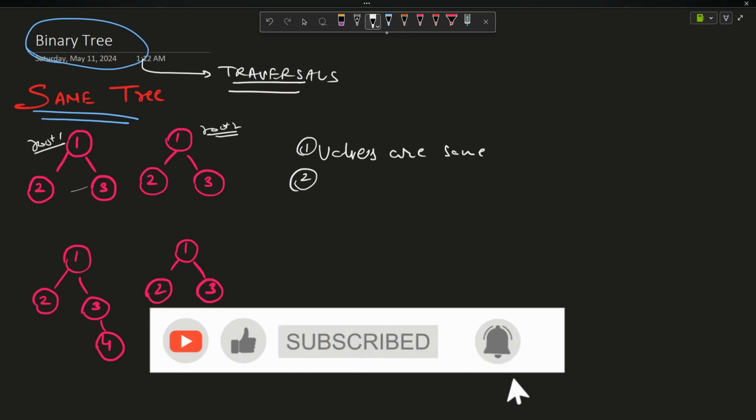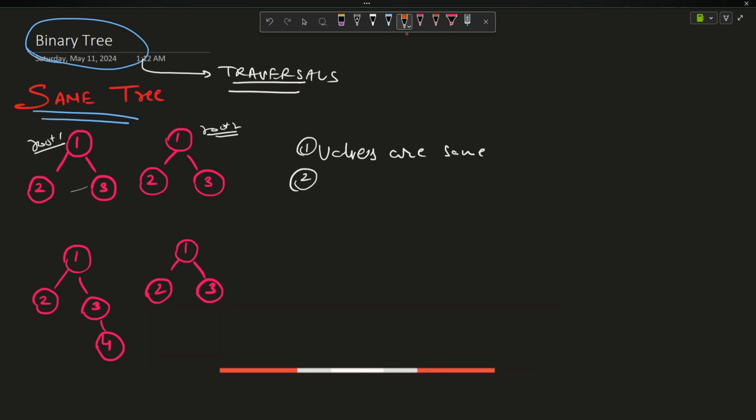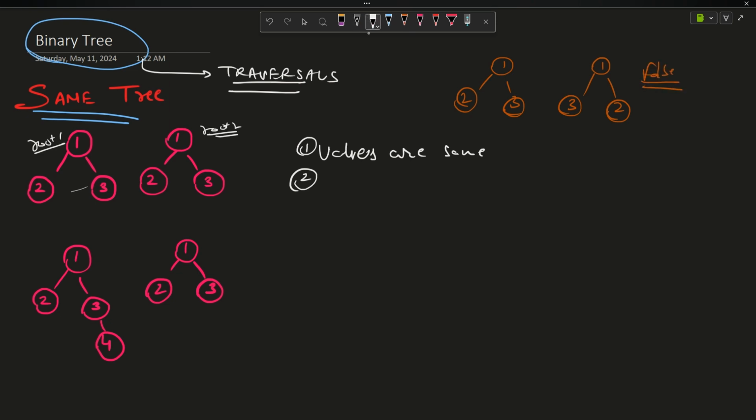If the problem would have been like this, 1 2 3 and 1 3 2, you can see the values are still same, 1 1 2 2 3 3, but the connections are interchanged. 2 is at the left here, but 2 is at the right here, so you will return false in this case, right? So my second condition is connections should be identical.